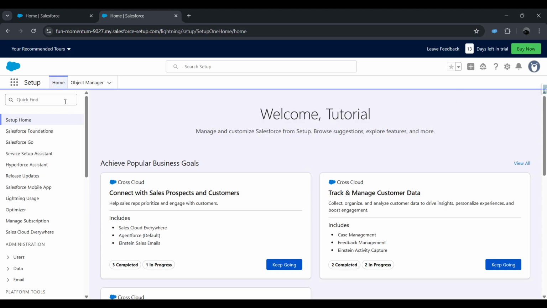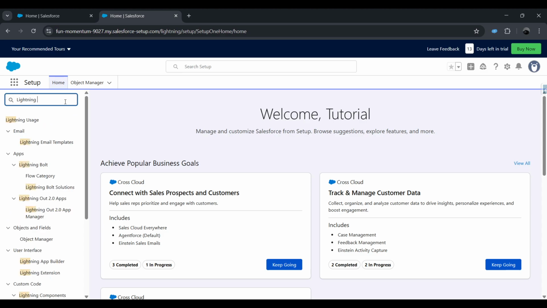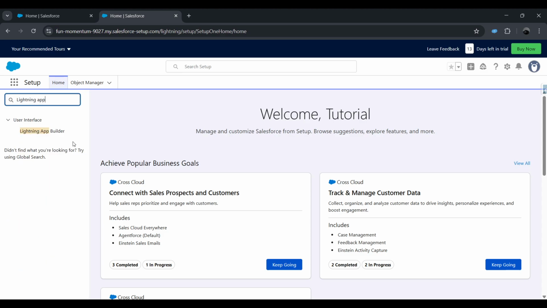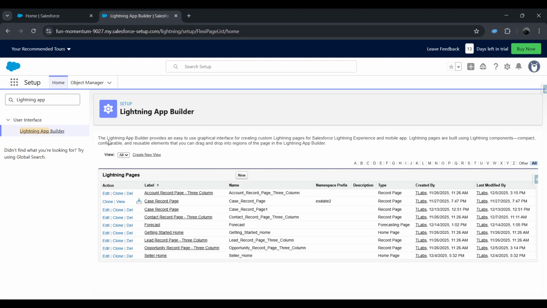Now, in the Setup screen, you'll see a quick find search box on the left side. Type Lightning App Builder into this box. As you type, Salesforce will filter the options for you. Once you see Lightning App Builder appear in the results, go ahead and click on it. This opens up the Lightning App Builder interface where you can view all your existing Lightning pages.